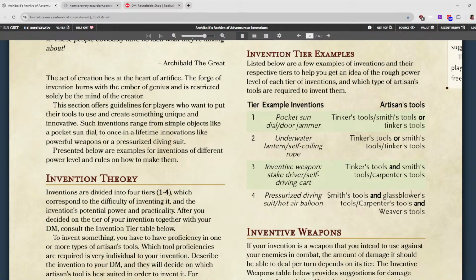Even the first one, a pocket sundial or a door jammer. I'm imagining a door jammer is just the wonkiest invention. But if the next tier up is an underwater lantern from a door jammer, again, this could just be me, but I feel like that's quite the jump in skill. Yeah. For one tier.